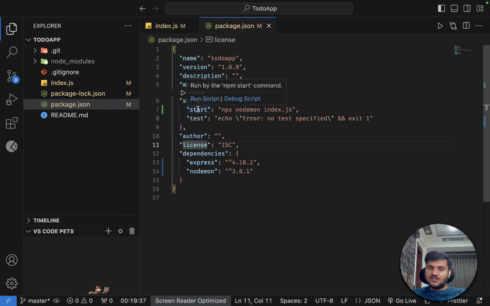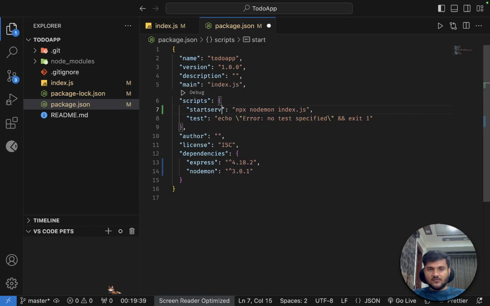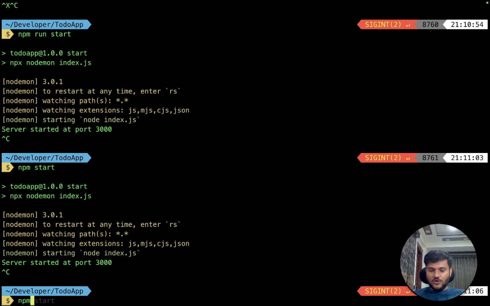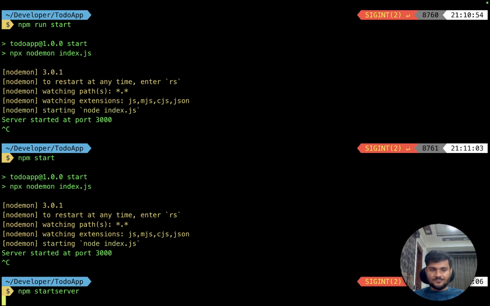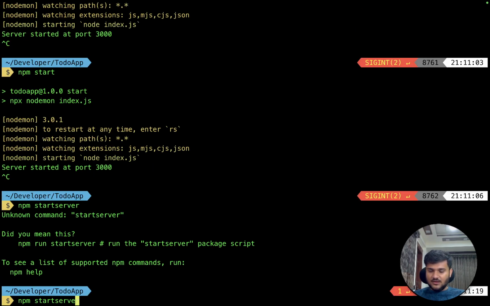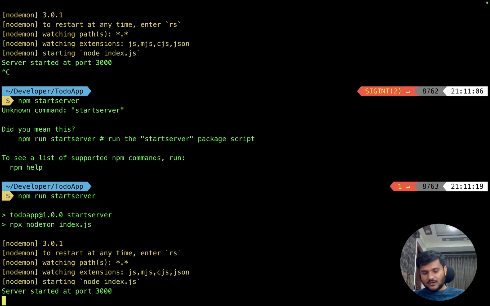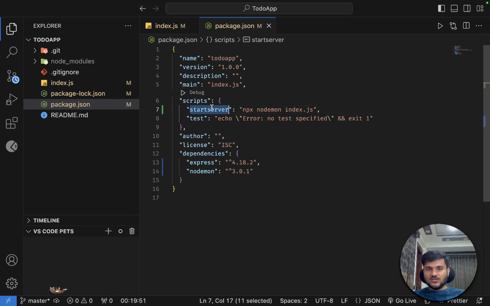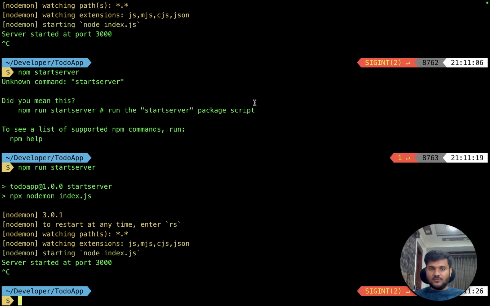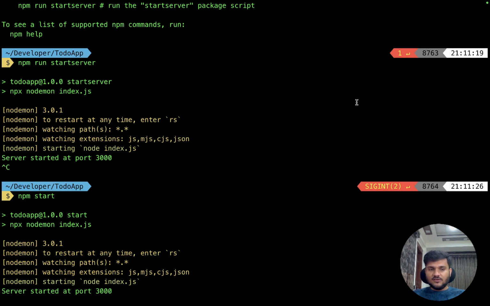But if you have something custom, let's say start server, okay, something like this. So if you now do npm start server, you can see it doesn't recognize it. But the moment you prepend a run, now it starts recognizing it. So now you can say that we have actually configured a script for us that any time we don't need to care what is our main entry point to the server code, what is our main file. We'll just do npm start and the server will be up.